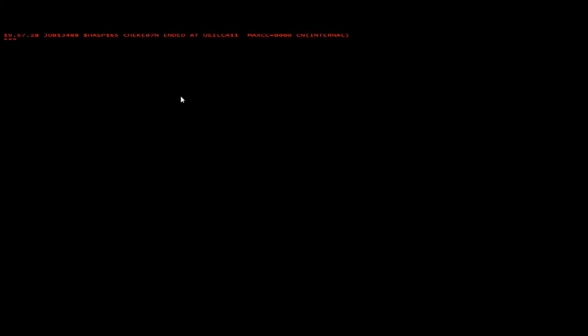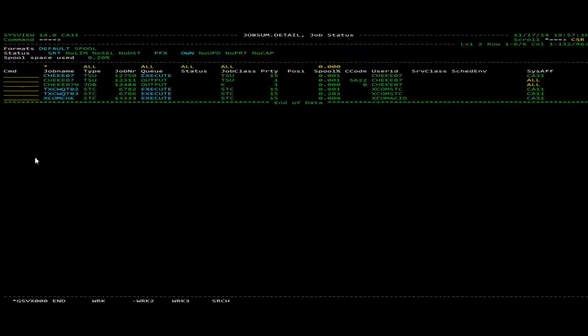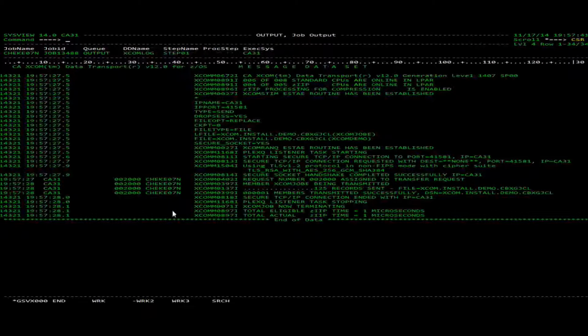We can see we got a return code 0. And if we look at our output log for the job, we will see that it's starting a secure connection with the destination port. We see that we're using our TLS version 1.2 in non-FIPS mode, because we specified the non-FIPS on the key data when we created it. Also, there's a FIPS option inside the config file that you need to specify. And you can see the handshake was completed, and then we transferred our file successfully. And that concludes how to set up and run a system SSL transfer using CA XCOM.